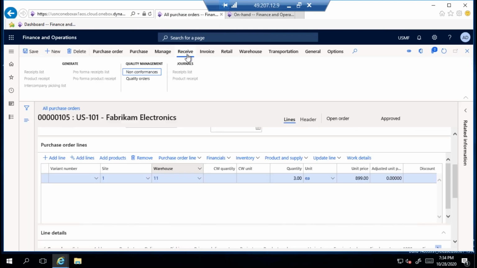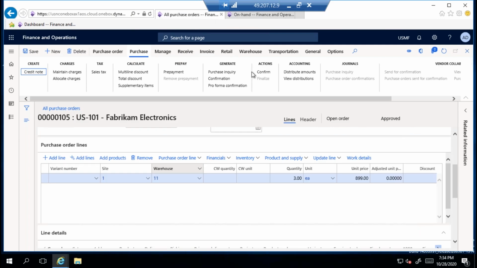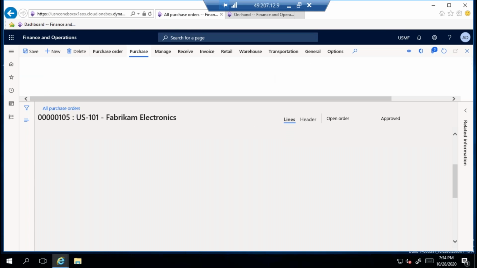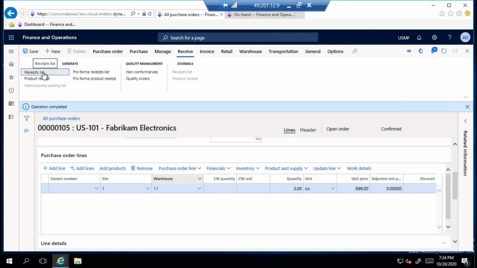Okay, I have not confirmed, I'm sorry. Let me confirm this one. Okay, I'm doing confirmation. So during confirmation, there will not be any inventory effect, nothing. Then receive tab, receipt list. I'm doing receipt list.